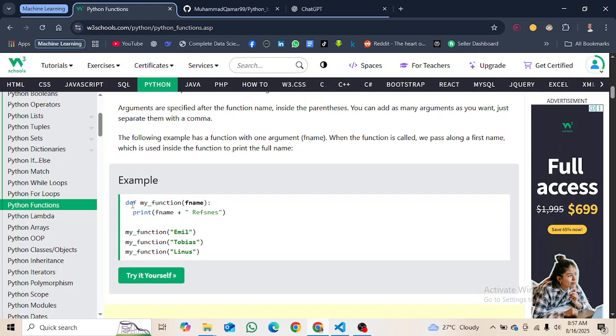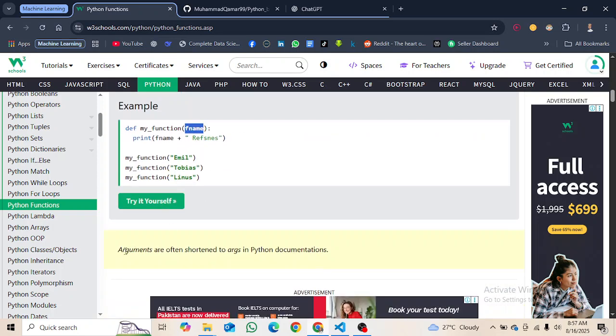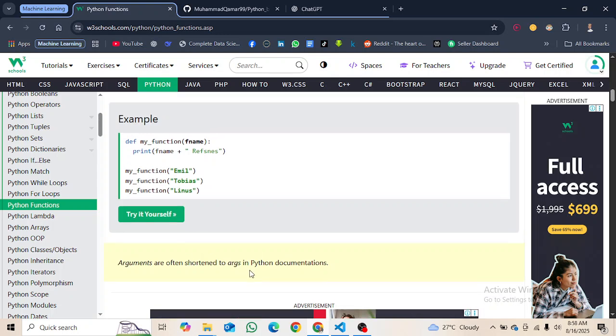Okay, so here is define my function, then we are writing the first name and print first name, plus we are writing something else, and anything you write here will be printed. Okay, they are actually giving a note here: arguments are often shortened to args in Python documentation. Arguments are called args, okay, in Python documentation they are shortened as args.